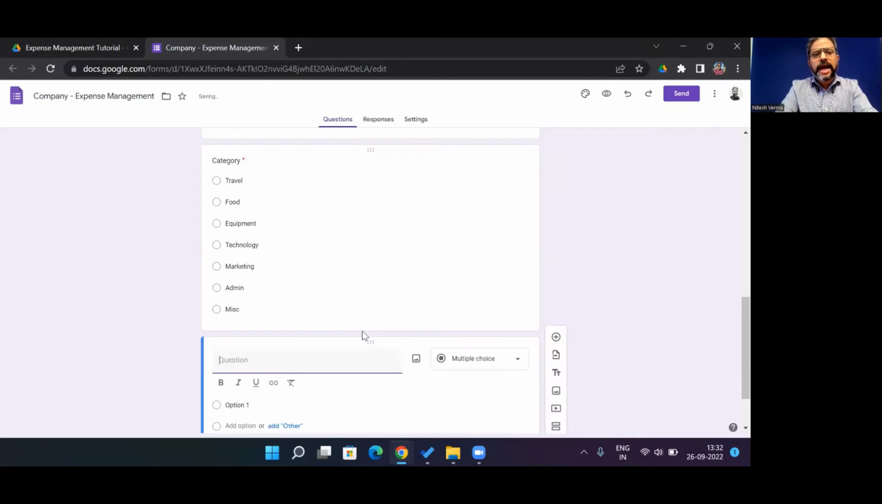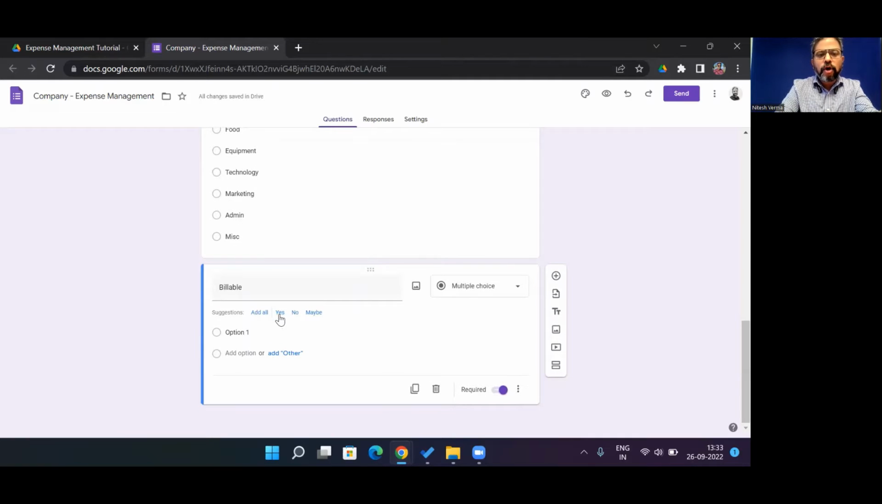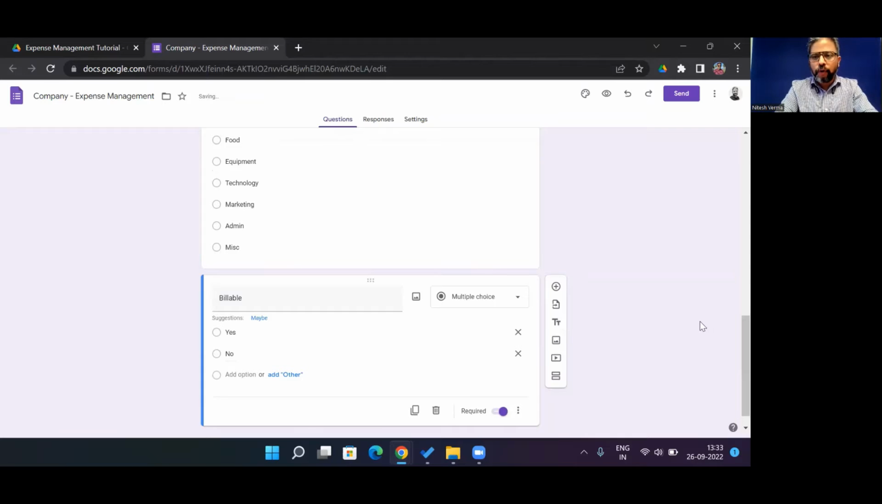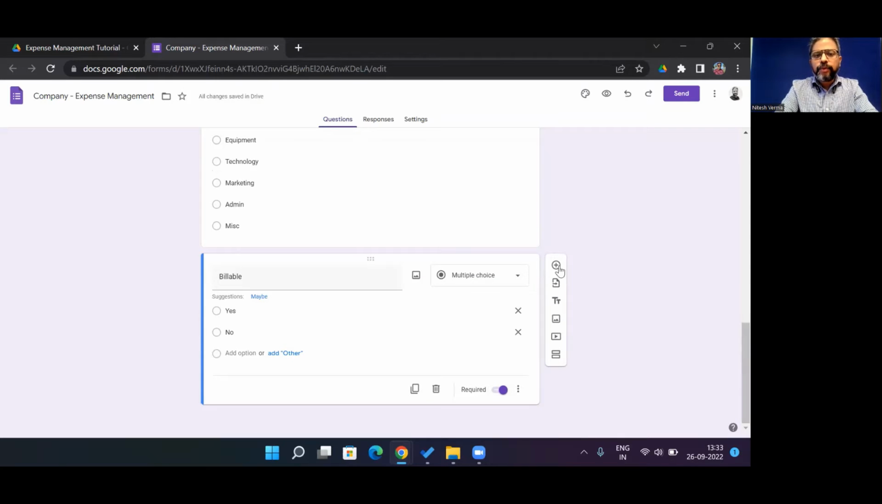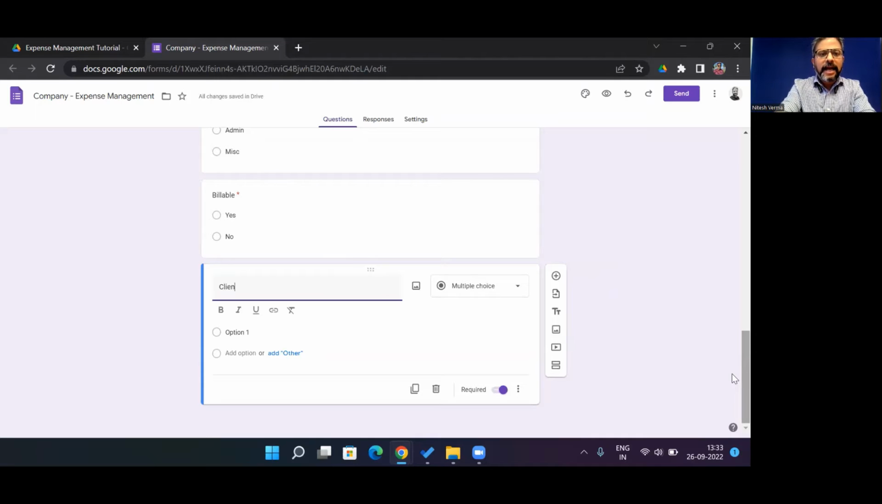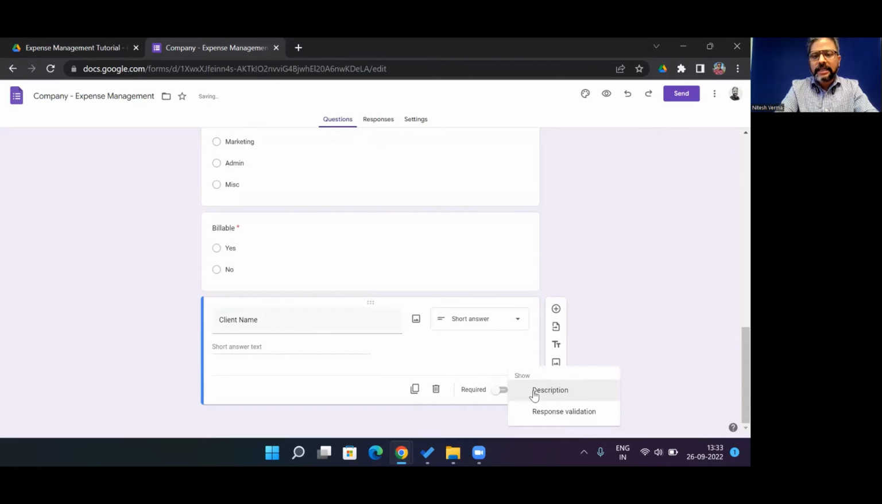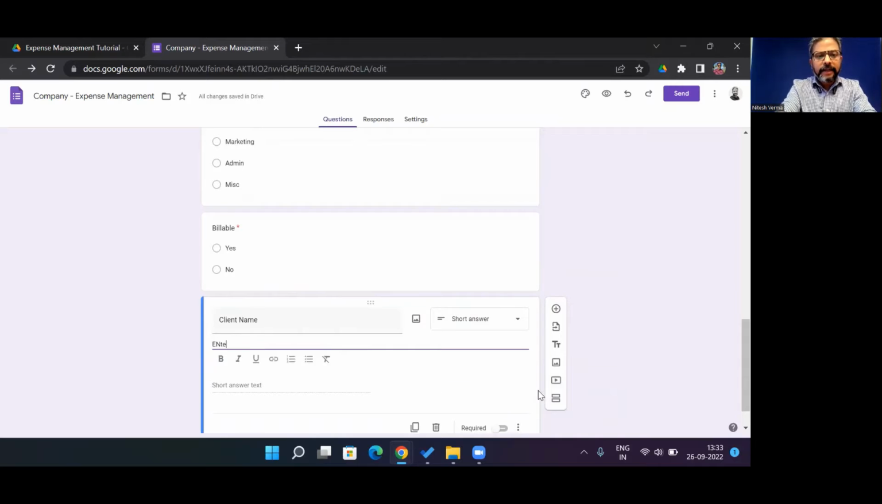One important thing to add is if the expense is billable to the client or not, because in some cases, there are certain expenses which you may bill your clients for. So add the option of billable, yes or no. And since we are adding this option, we would also want to capture the client name in case the expense is billable. So it will not be a mandatory field. And also you'll need to add a short note here.